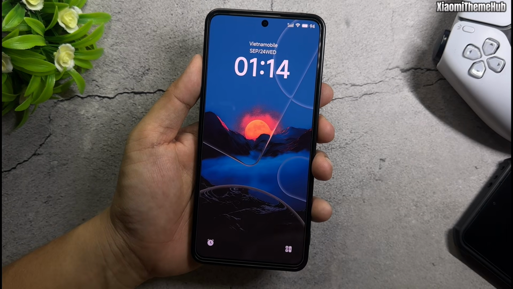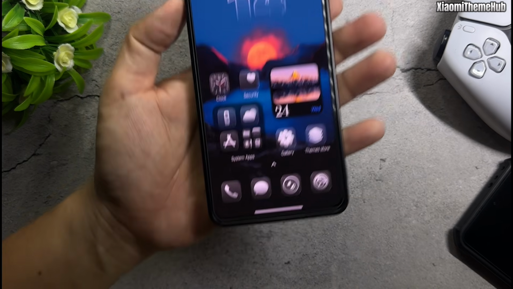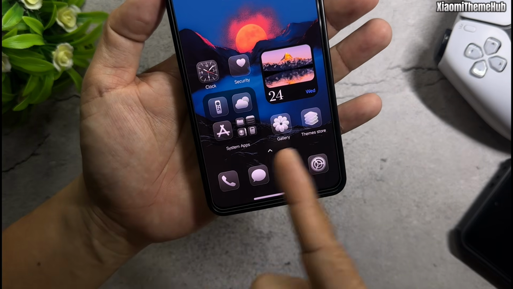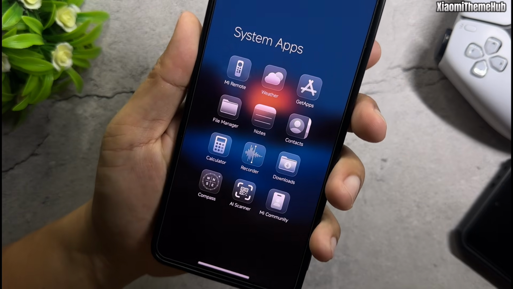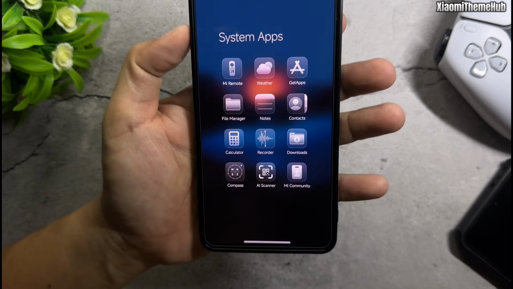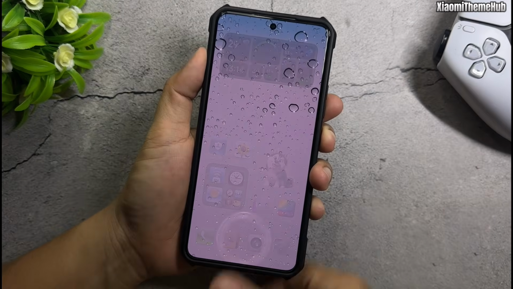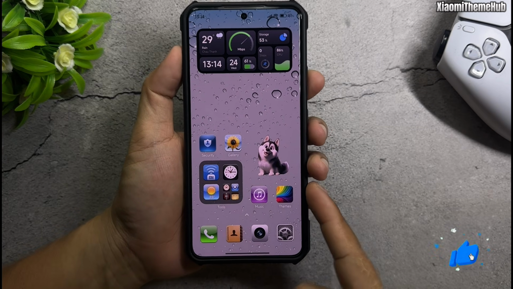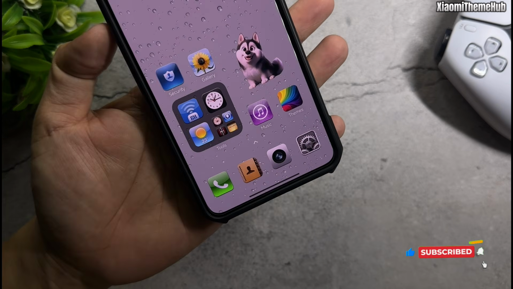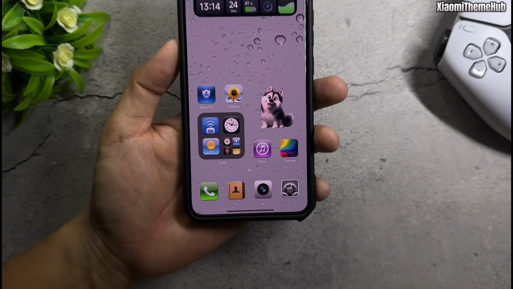How to apply icons from MTZ themes on Xiaomi devices without root. Apply permanently, and it won't reset to default. Easily change any icon pack you want on the system launcher. Let's find out how to do it in this video.